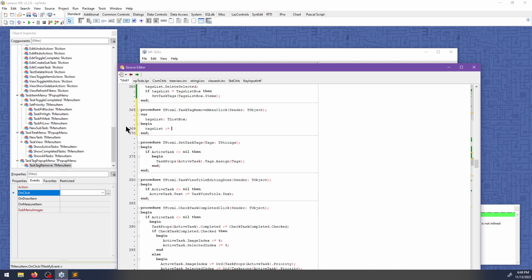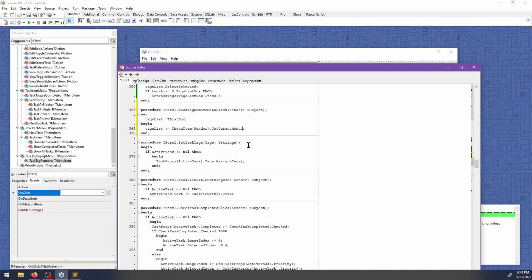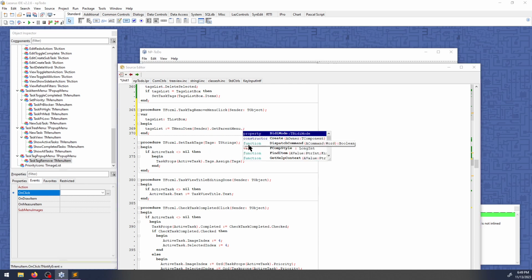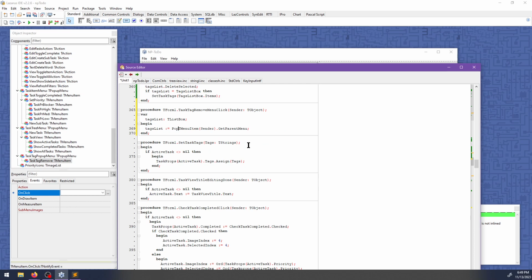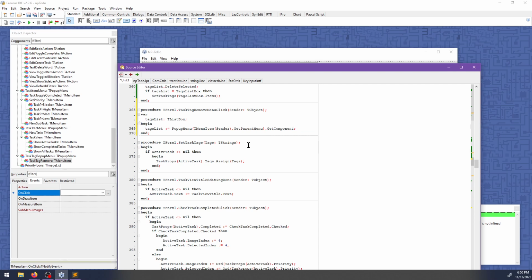So this would be what? T component dot, no, T menu item dot get pop-up, get parent menu. Because it's a T pop-up menu, and then dot, and I think it has to be pop-up menu. Dot. Get component. And then this will be as TListBox.